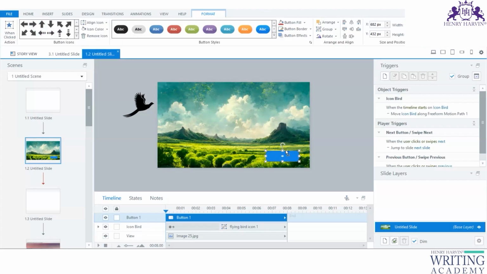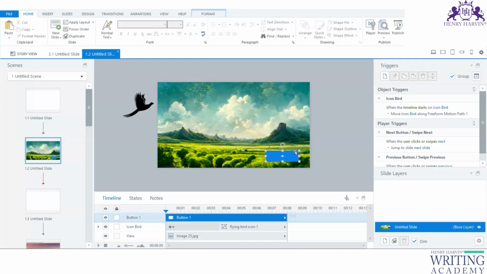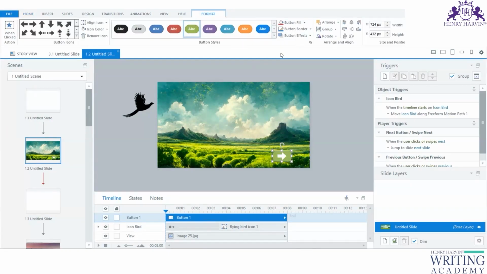You can again select it and increase the size of the particular button, if you want to increase it a little bit, you can do so. See, it's increasing. Yeah, and let me set it as a, okay.